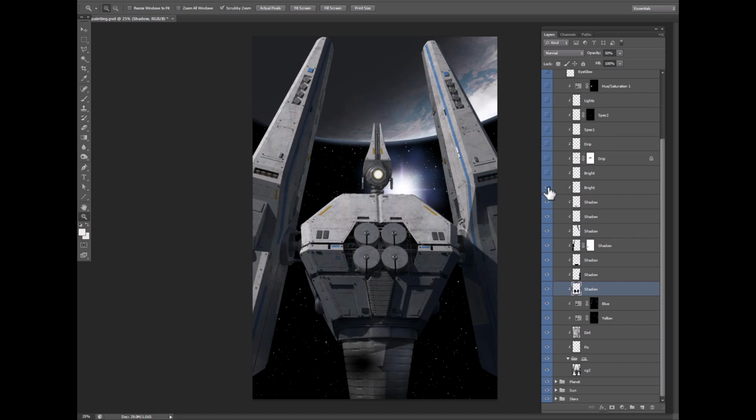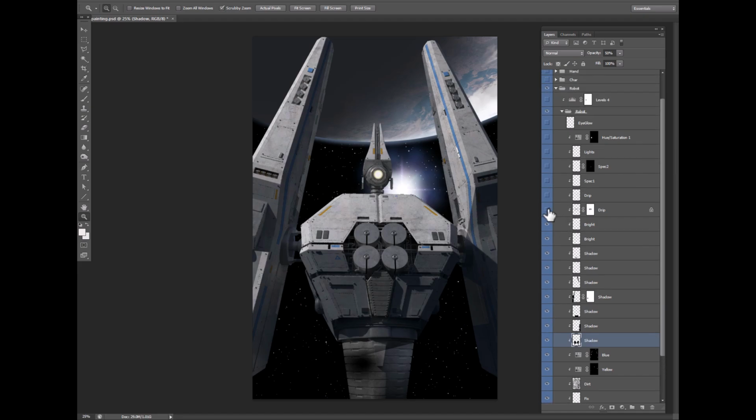And then adding some brightness. So a little bit of brightness down here, a little bit of brightness over there, and then from there I go into some more dirt. So in this case it's drips.